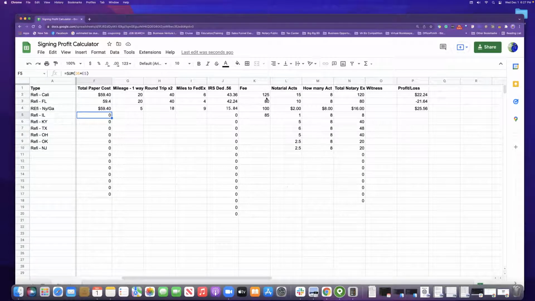But when it comes to this particular signing, if I'm trying to determine whether or not me being paid 125 is really profitable, my profit or loss, if I'm in California and I got paid 125 to print out two refi packages, drive 40 miles round trip, an additional 6 miles to FedEx, my profit is only $22.24. $22.24 if I live in California.